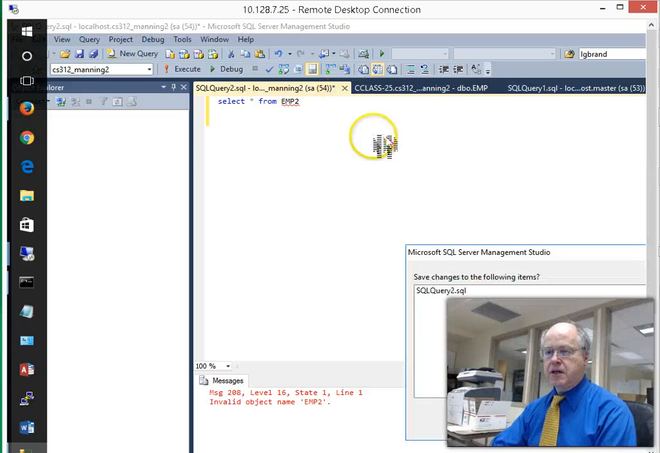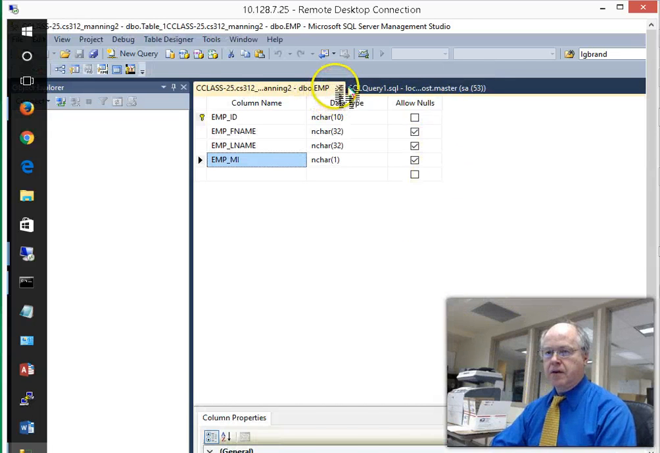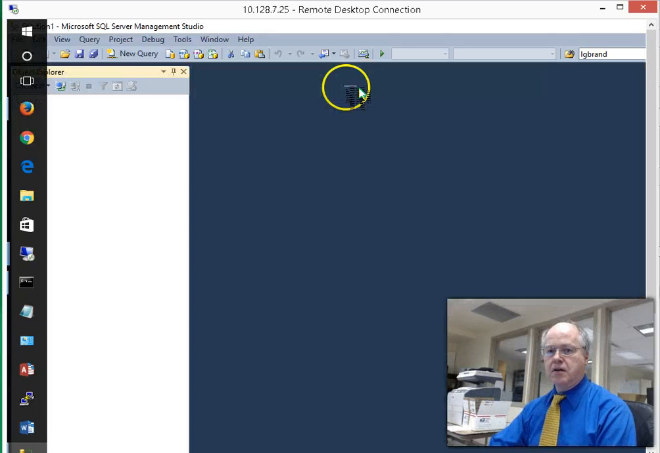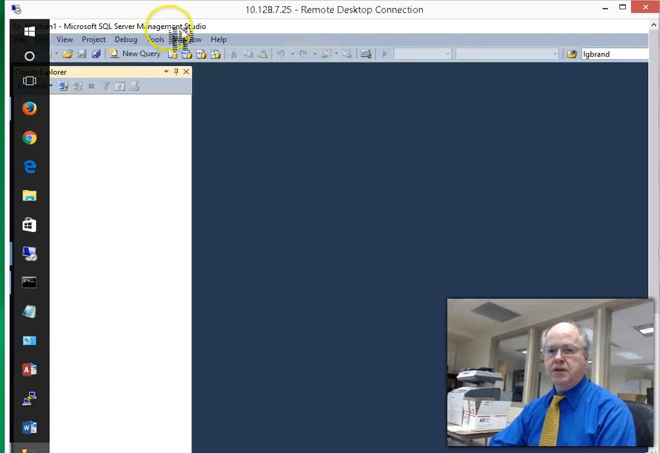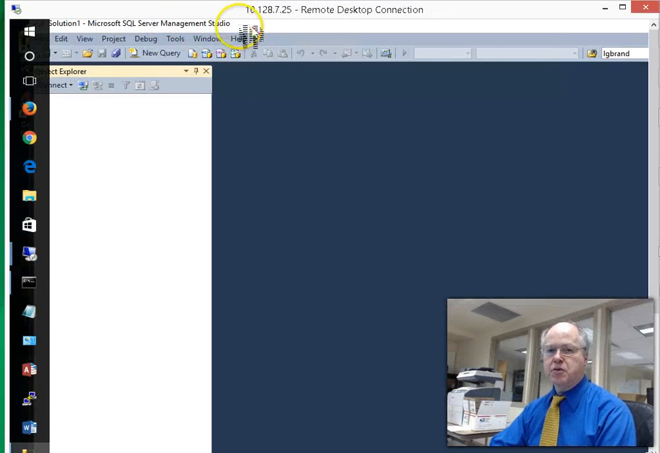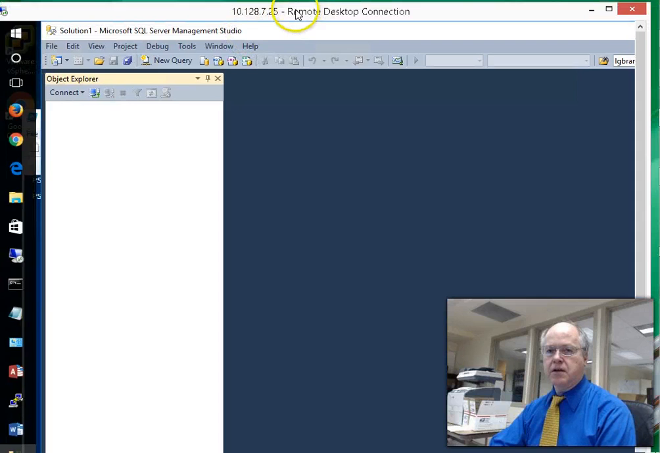There's I'm designing a table. But you're going to learn how to do all of this. And my goofy toolbar is supposed to be auto hide. It's not auto hiding. There we go.